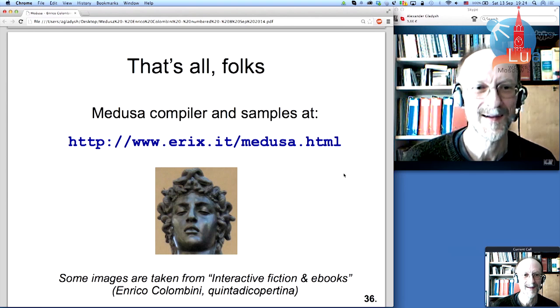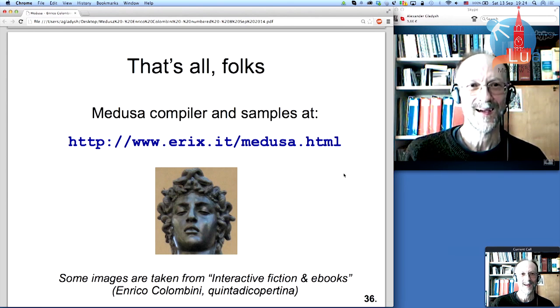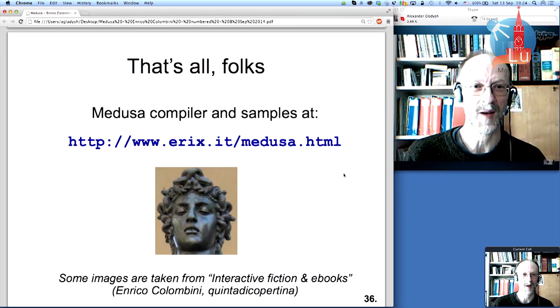Okay, next question. Maybe not such a technical question. Is there any website where such books can be found and where we can play with them? Unfortunately, the books are in Italian. So if you are interested and you can read Italian, or if you have a good translator, you can reach them from my site, which is at the address shown in the slide.